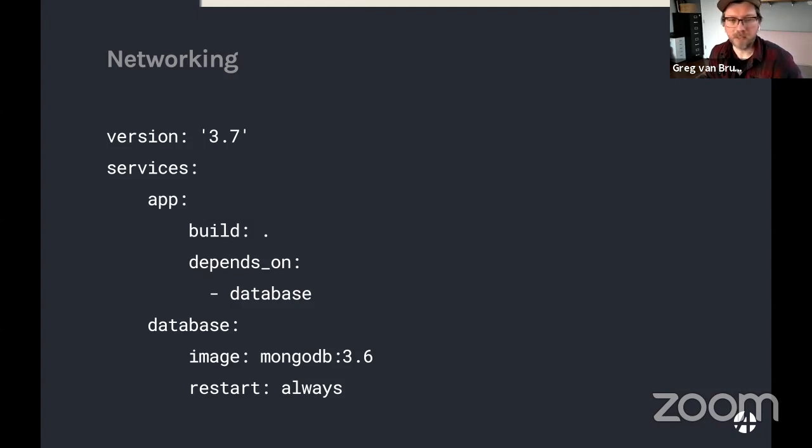I can use this next key, depends on, to signal to my network that this app depends on the database. I'll go over this in a second, but that doesn't necessarily mean that it waits for the database to start before the app starts. That's a key thing to think of in Docker Compose.